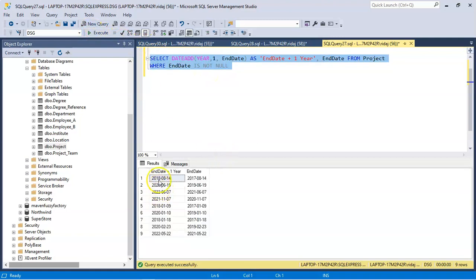And as you see here, in the first column we got end date plus 1 year, and in the second one we got end date. So if you look at this column you will find the end year is 2017, and in the end date plus 1 year we got 2018. Exactly the same date but plus 1 year for each row in this table.